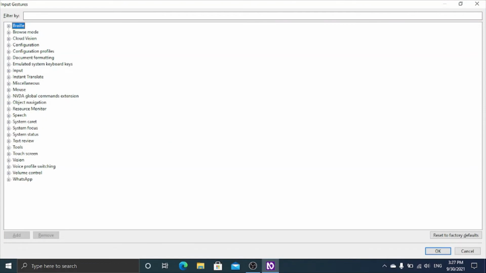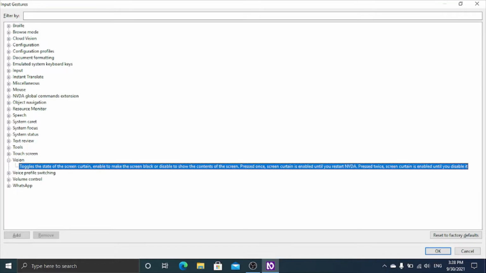After going into the Input Gestures dialog, press V to directly go to Vision, as we have to add the screen curtain shortcut. Vision is collapsed. Expand this by pressing the right arrow. Toggles the state of the screen curtain. You need to focus on this, and after focusing on it, press Tab one time.